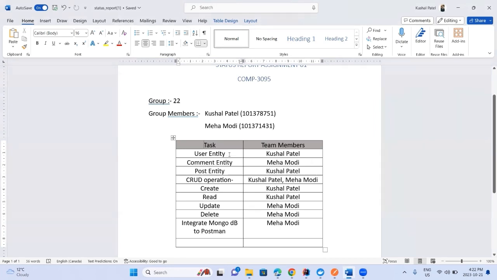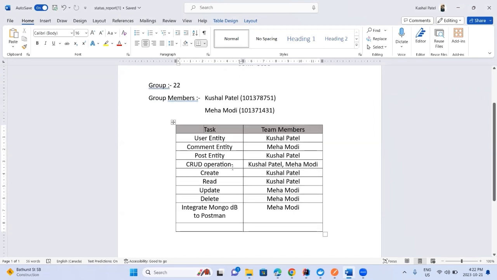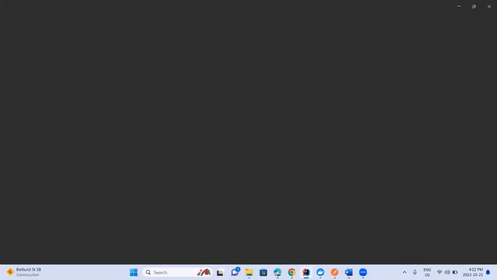Today, I am going to explain my assignment 1. My partner Meha and I divided the task as shown in the status report. The user entity, post, and the create and read CRUD operations are done by me, and update and delete are done by Meha. I will show you my code, which I did in IntelliJ.